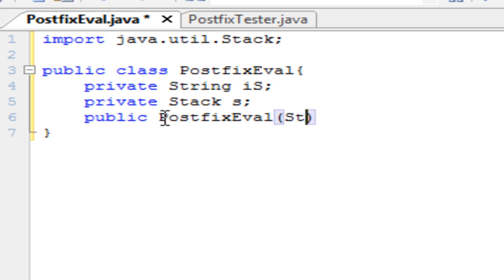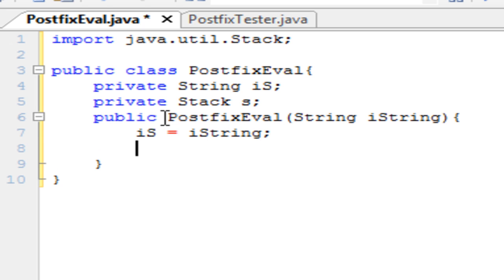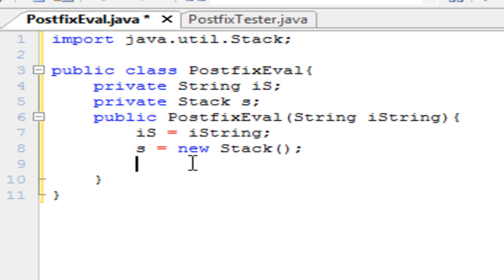So we're going to be opening up our constructor here, and we're going to be passing the infix string, or iString, my abbreviation there, and setting it equal to iString. Just setting that there. Stack s equals new stack. Very self-explanatory. And notice how stack has an import up here. So that's an important feature to remember.